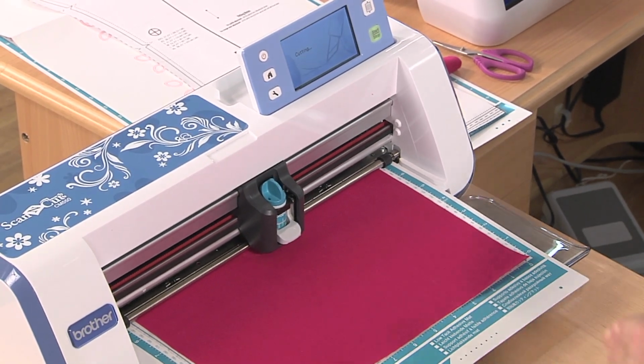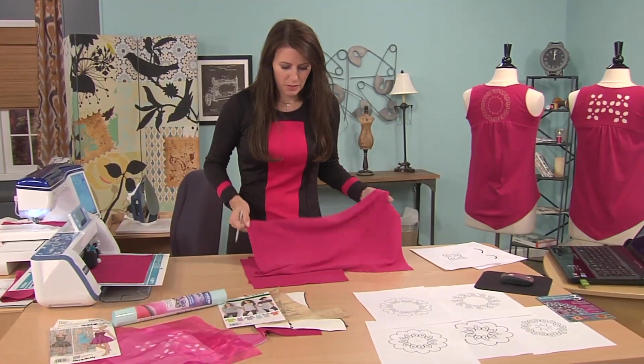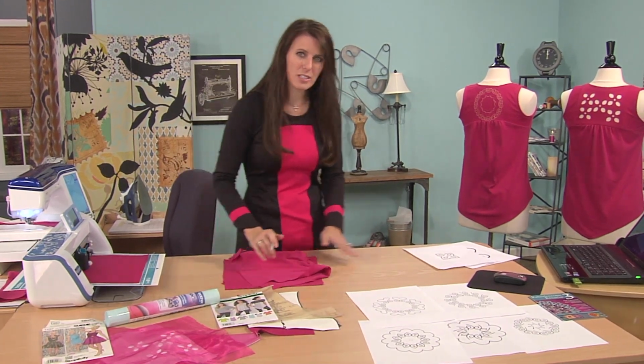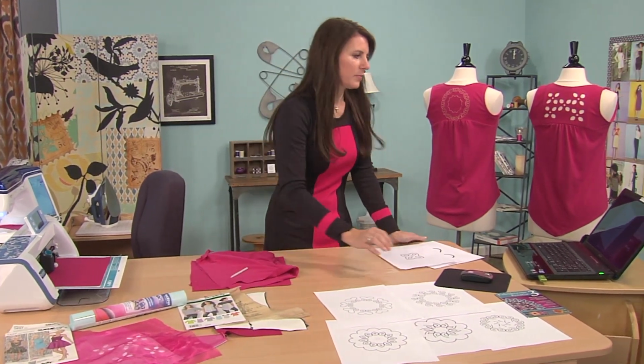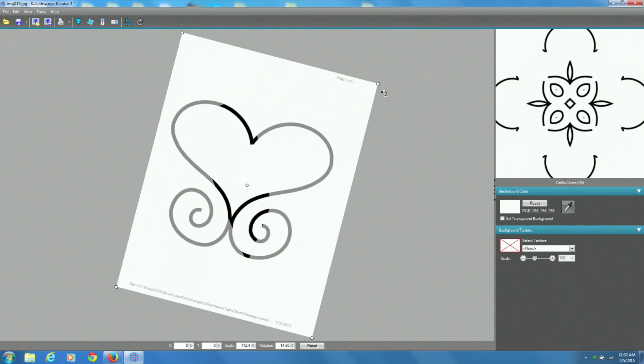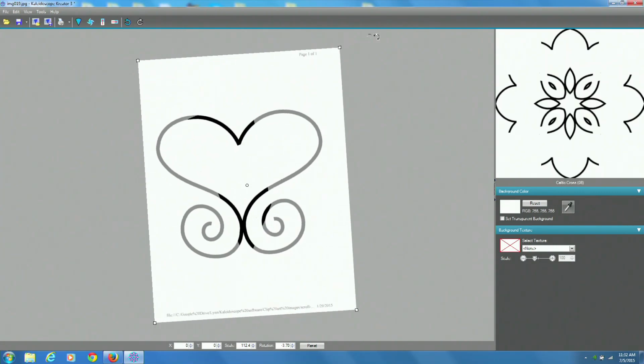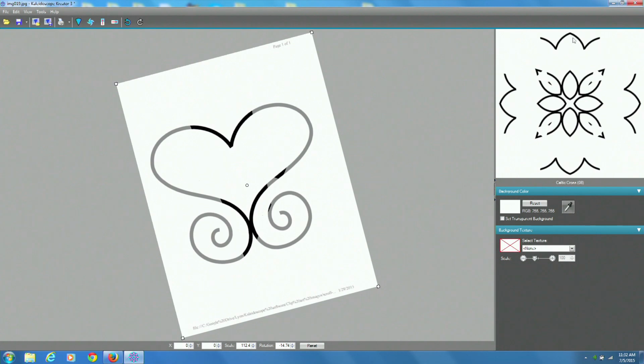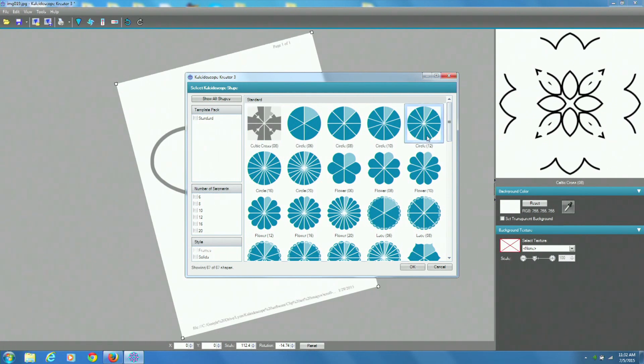So what about if you want to embroider? There are other options here. Let's go back to our software. Here is my design. Now, to embroider, you'd probably want a motif that's enclosed on the outside. It wouldn't necessarily have to be, but let's just go in and see what else we have. How about a circle?